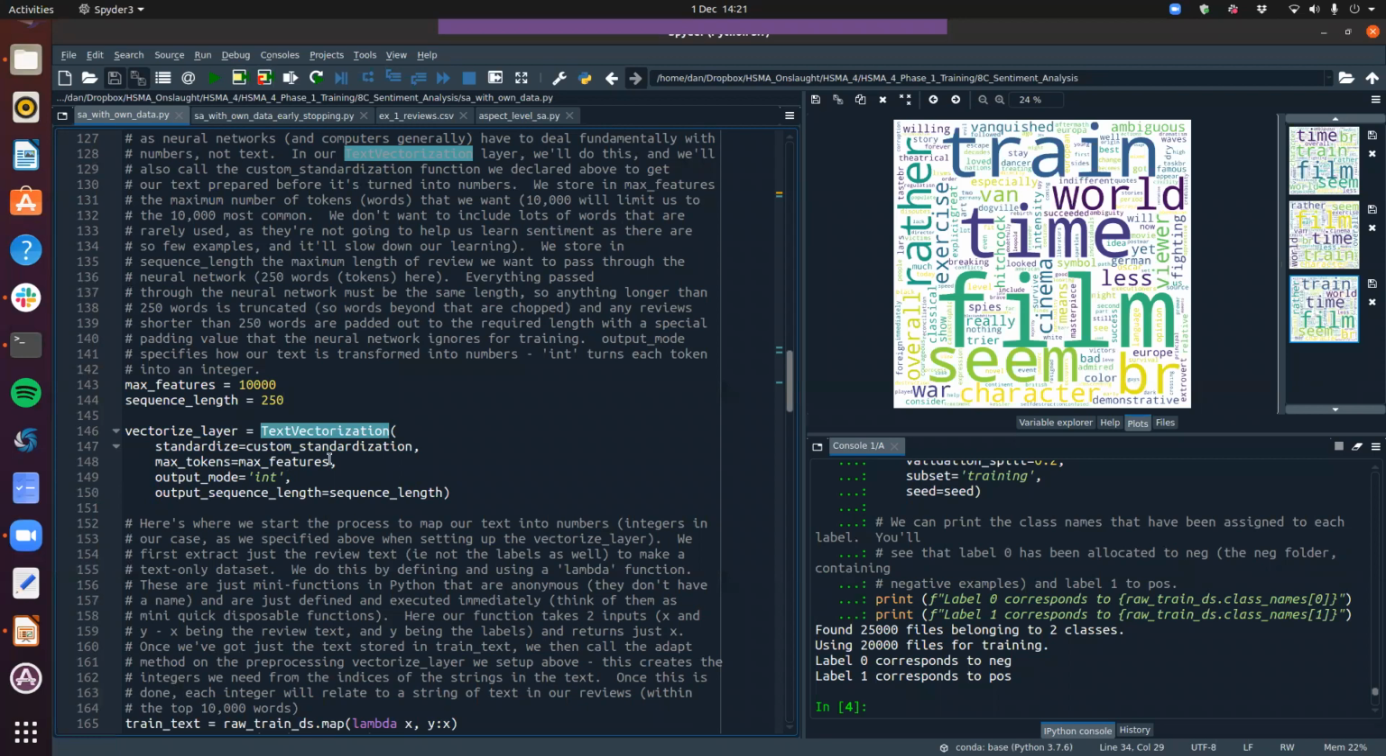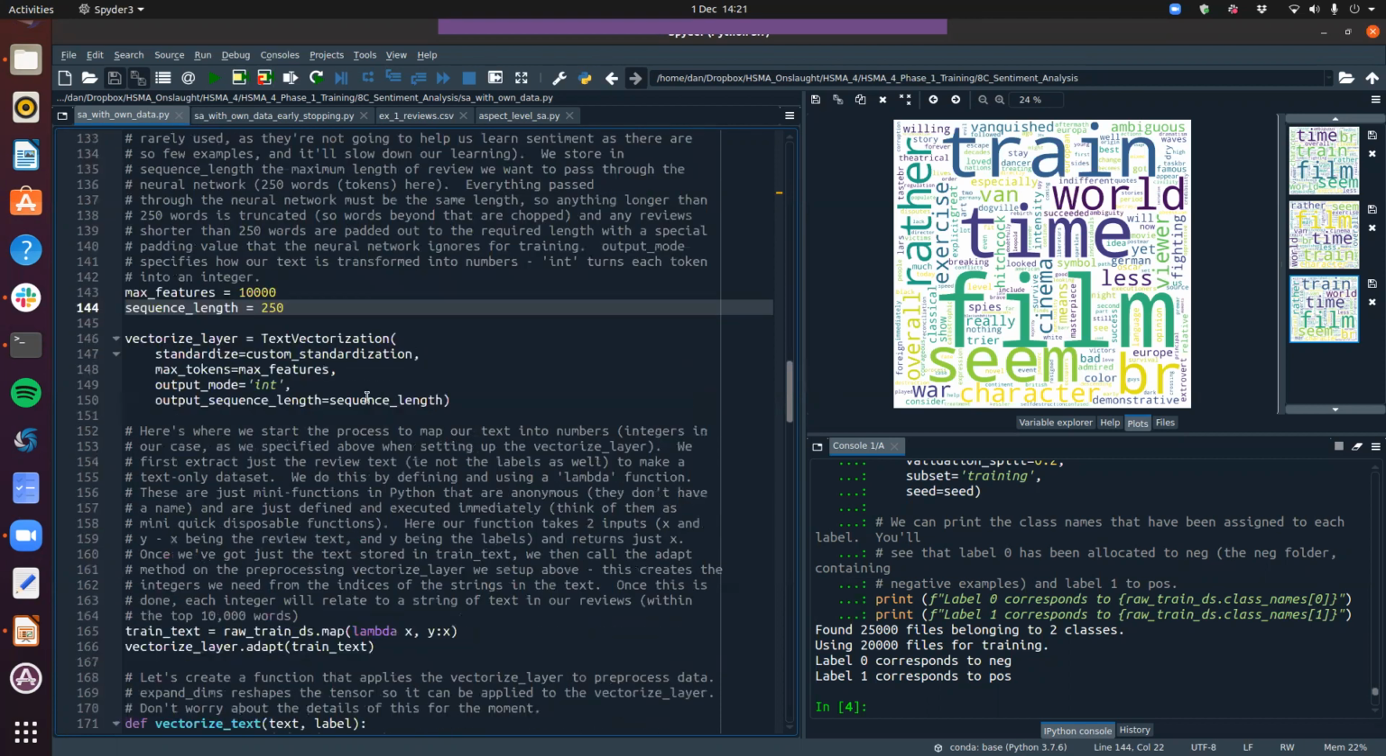The maximum number of tokens is the max features, so only take the 10,000 most common words. The output mode equals int basically just means turn the text into integer numbers. You could have floating point numbers and stuff, but integer is the most common way in which it's represented. And the output sequence length is the sequence length that I set up here. So that basically means just take sequences that are no longer than 250 words. So everything will be 250 words. If it's longer, it'll chop it off. If it's shorter, it'll pad it out. So we've just set up a layer ready that will do all this for us.